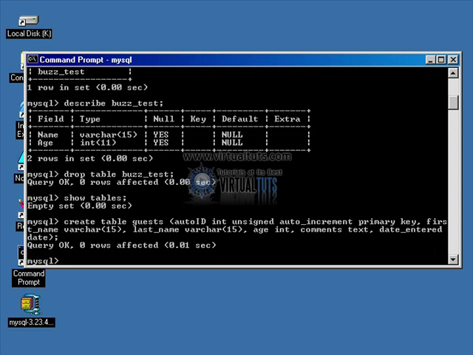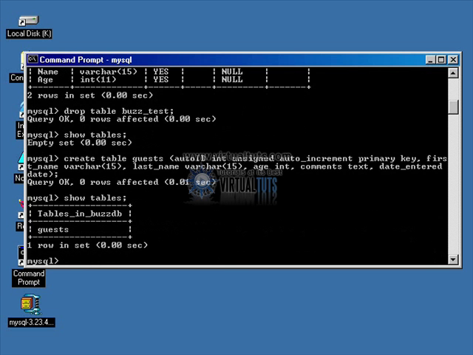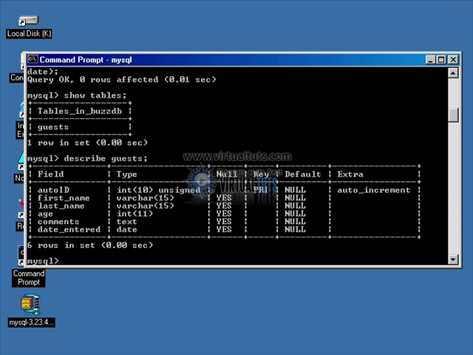And now what we need to do is come in and show our tables. You see guests is now available. And as I showed you before, I just want to show it to you again. Describe guests. And there's a description of the actual guests table. So you can see the structure of it. Yeah, much more lengthy than what we had just a second ago.